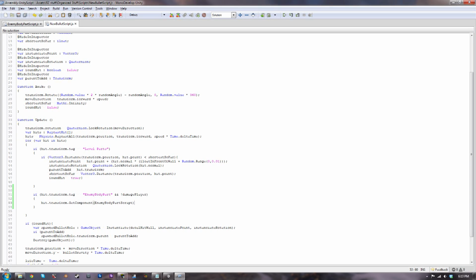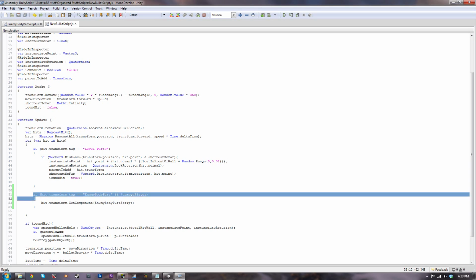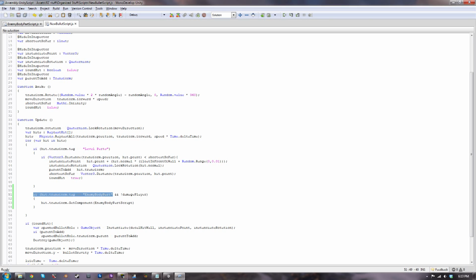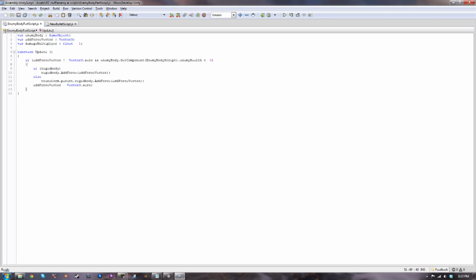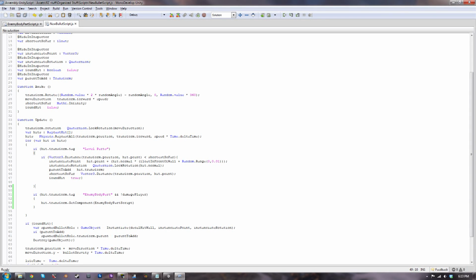So first we have an if statement that checks to see if it has the tag of enemy body part. If it has the tag of enemy body part, we know that this script is attached to it. So then we're going to go down here. Also, we are not damaging the player, so we know that this is a player bullet.